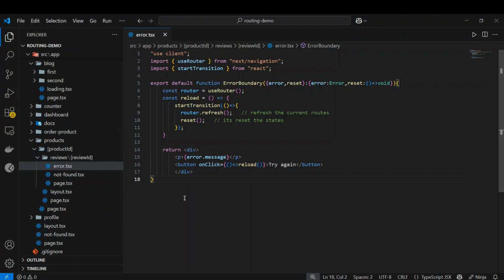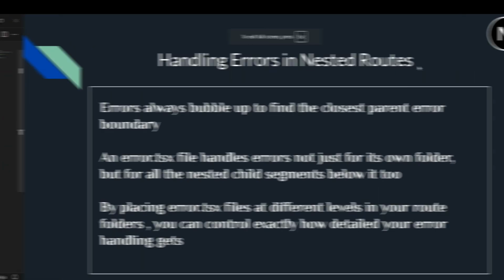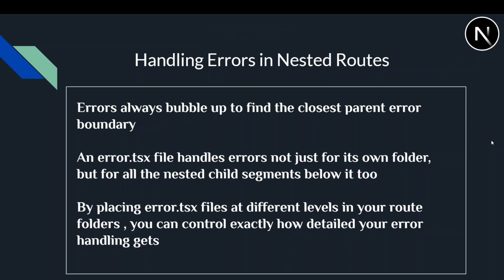Let's move on to the slide and try to understand how to handle errors in nested routes in a Next.js application. Errors always bubble up to find the closest parent error boundary. An error.tsx file handles errors not just for its own folder but for all the nested child segments below it too. By placing error.tsx files at different levels in your route folder, you can control exactly how detailed your error handling gets.